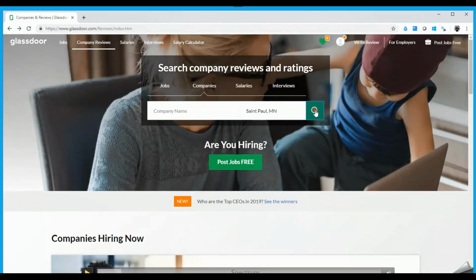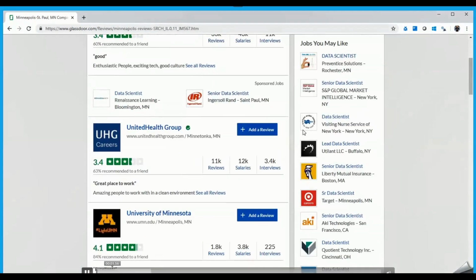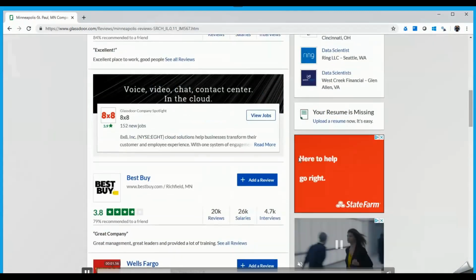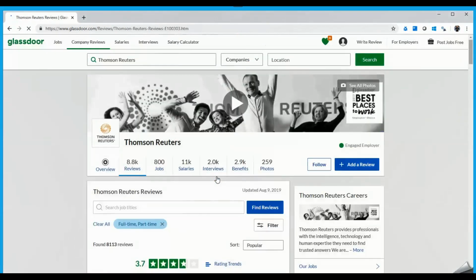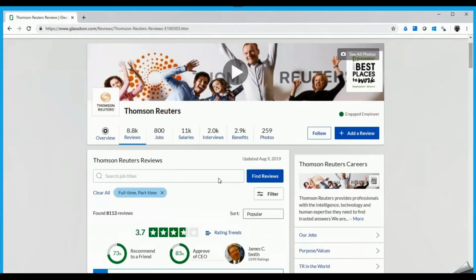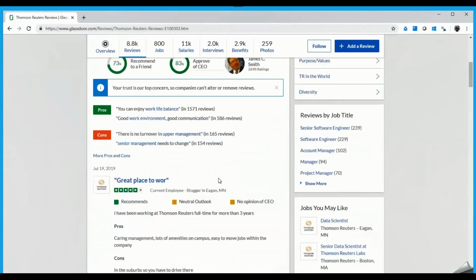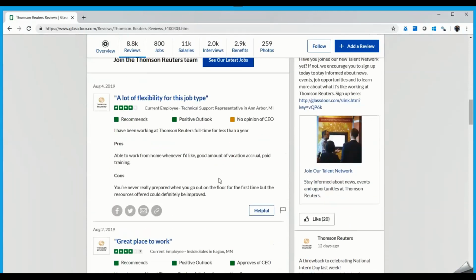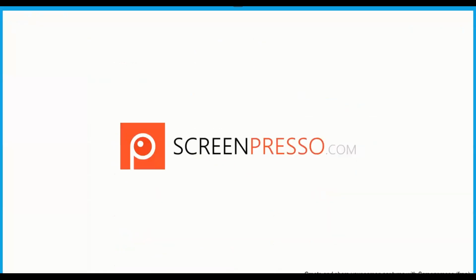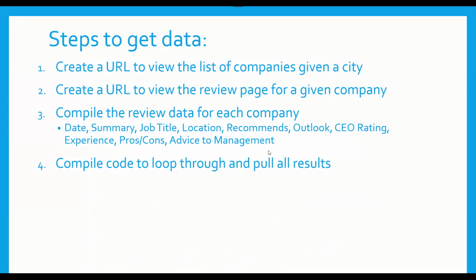So this is the homepage for searching for cities. You come to this page, you enter your city, and it takes you to this result page where you can see all the companies for that city. You can then click on the reviews, and it takes you to a company-specific page where they list out all the different reviews for the company. So you can see individual reviews on this page.